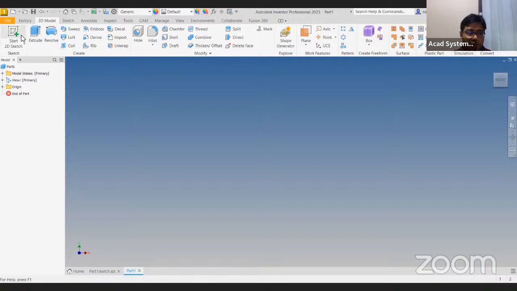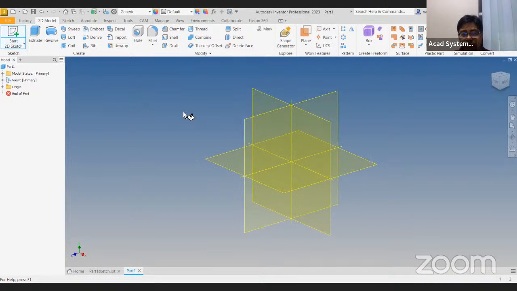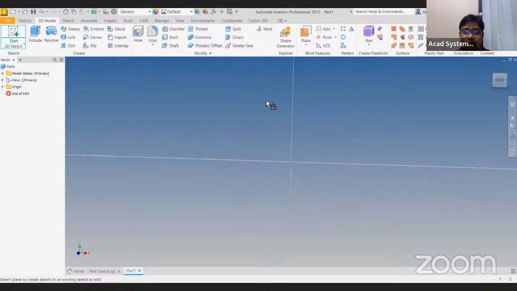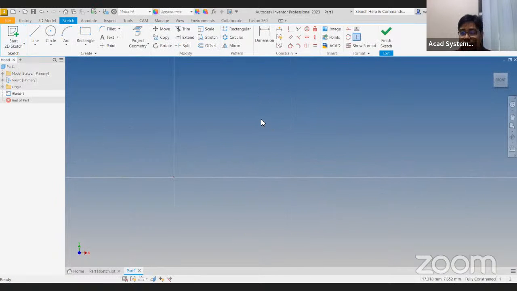So from here, you can go to this 3D modeling tab, then you should have this sketch ribbon. Then you can select this sketch tool from here. And then from here, you can select three different planes that allow you to sketch into. For this case, I'm going to select the XY plane. It's facing up, and I can sketch into this particular face.